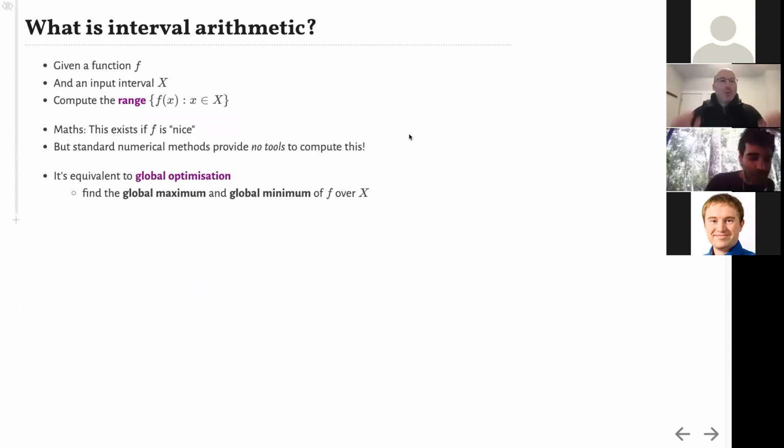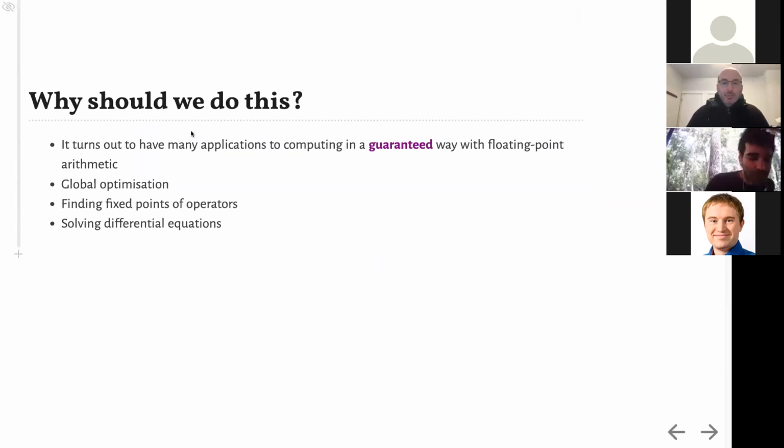Okay, so again, what is interval arithmetic? I already mentioned. Mathematically, you can talk about the range of a function f. Suppose f is, for example, a continuous function, and we have a bounded set. Then we know that f has a finite range, and it has some maximum value and some minimum value. And we would actually like to calculate that. That's a useful thing to calculate for certain algorithms.